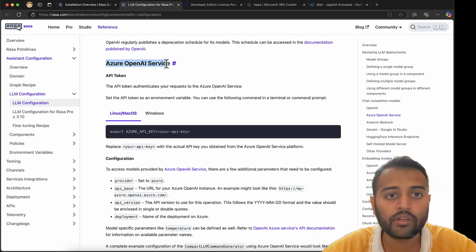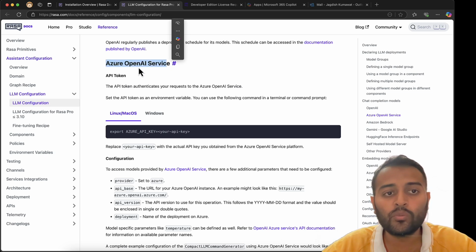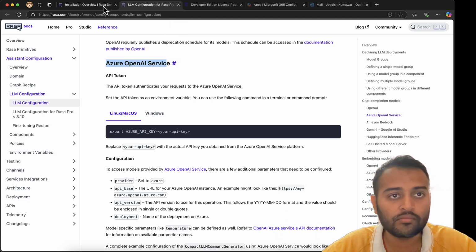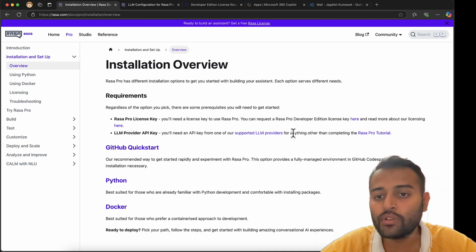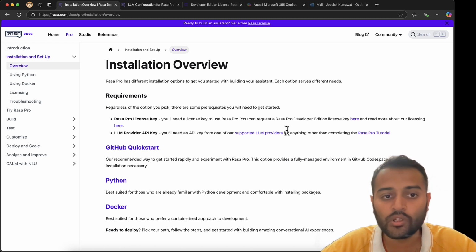And Azure OpenAI, perfect. So I'm going to go with Azure OpenAI as my LLM provider, and I already have its API key, so we are good here. So both the things we have. If you want to go with a different LLM provider, you can see the list of all the LLM providers they have, and you can choose one of them. Okay, perfect. So we have the RASA Pro license and we have the LLM provider key.